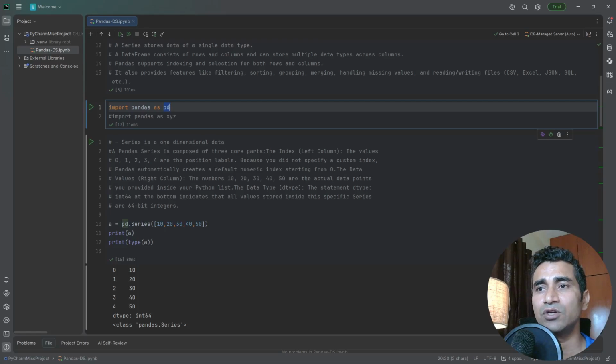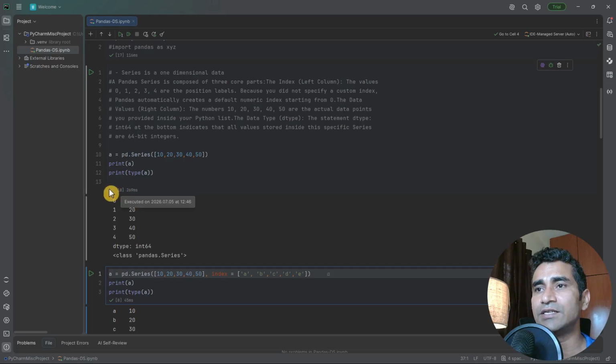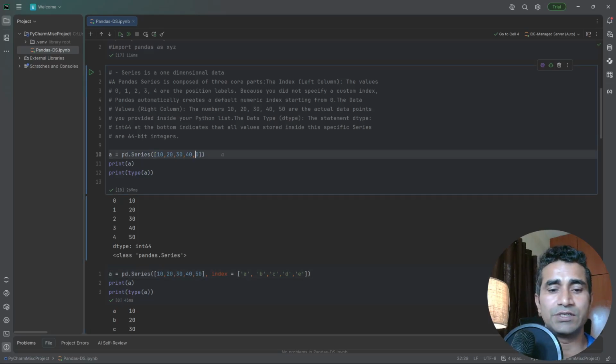Now here I'm just initializing a equal to pd.Series. Series is a kind of class. A Series is composed of three core parts: the index, which is the left column, the values, like 10 20, which are the values in the right column, and it always has a data type. If I execute this cell, you have to press Shift Enter to execute this. See, it has executed and gives you the green tick. After that, you can change the value and you will see the difference, right?